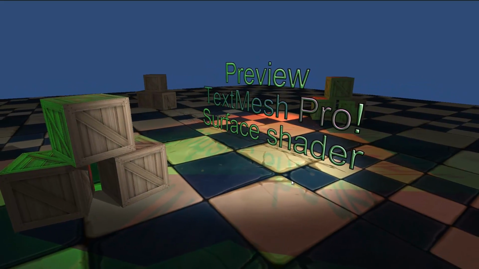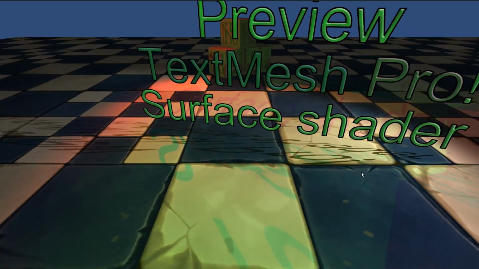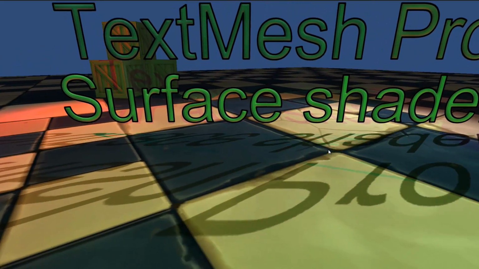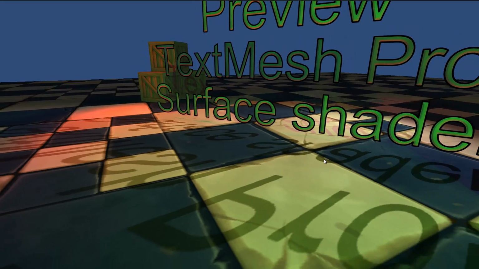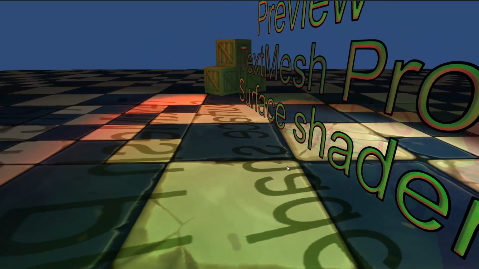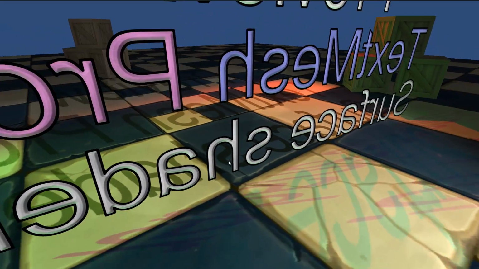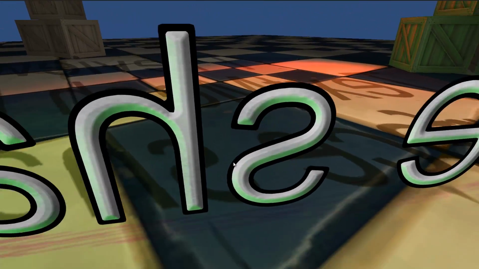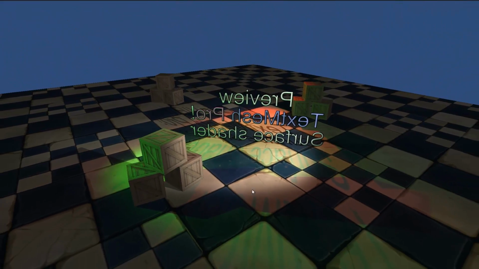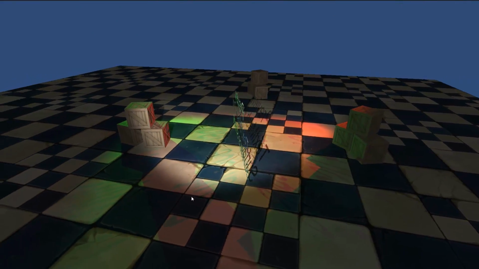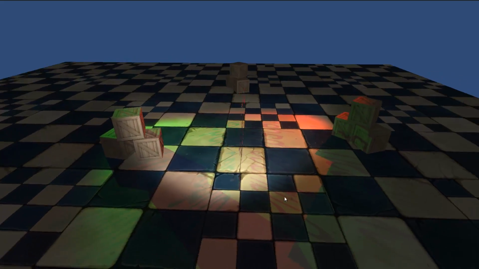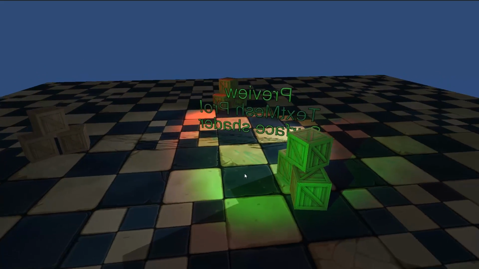This is just a quick preview. If I zoom into the text, you can see that TextMesh Pro is using a distance field shader, and it keeps the text super sharp at any distance. And voila. So that's the quick preview of the surface shader for TextMesh Pro.